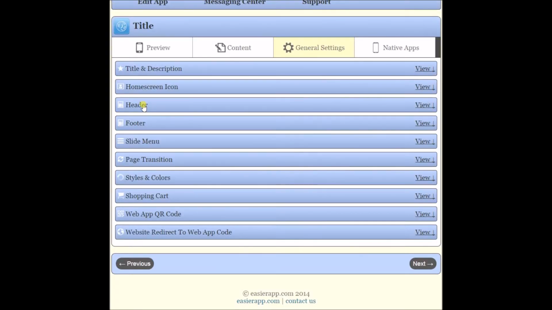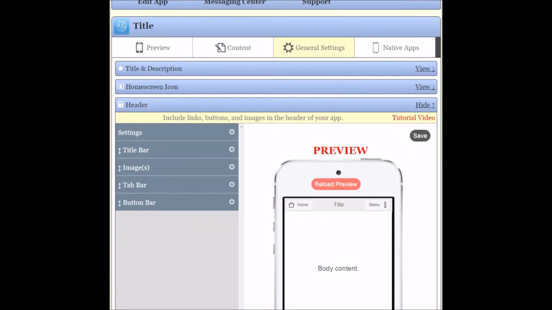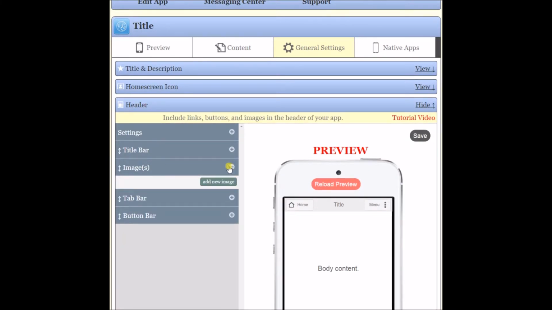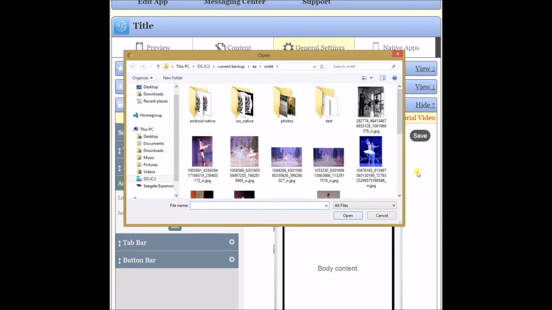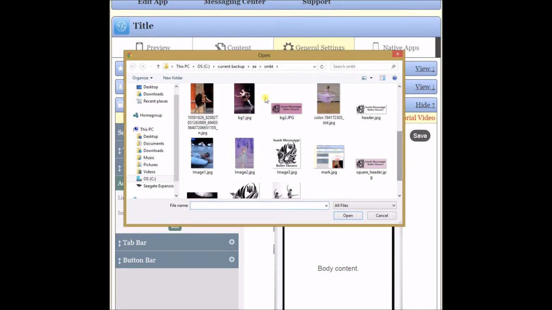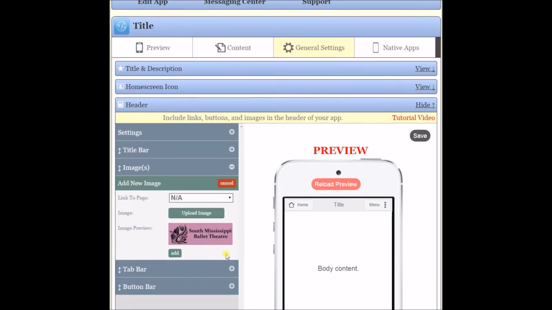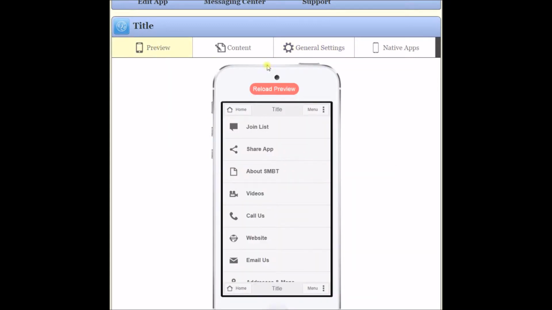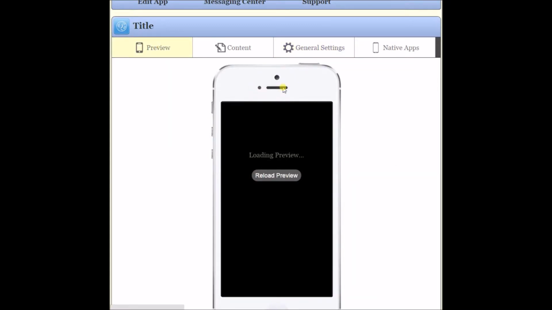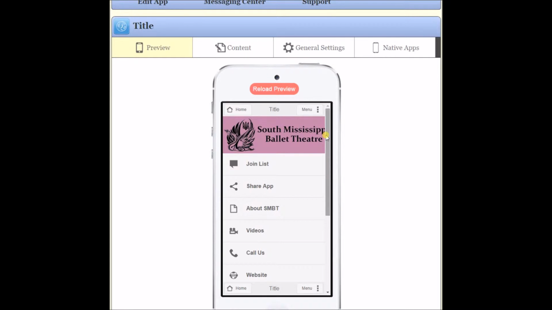And then let's add our header graphic. Let's go to Header, Images, Add New Image. We don't want to link it to any page, but let's upload an image. This is the one we want to upload, and we click Add. And then always, never forget, you got to click Save or it's not going to save. Let's go to Preview. Let's reload our preview. There's our header graphic, and there's our background.